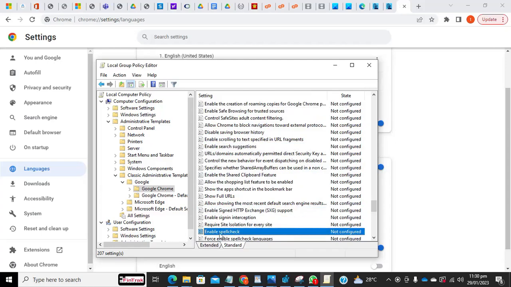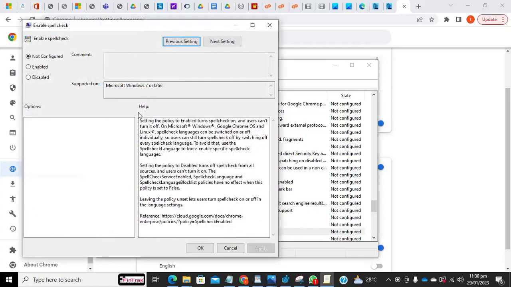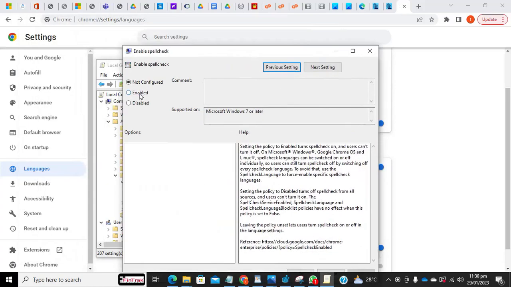Enable spell check. Just click on it, open it. Once you open it, you'll see it's not configured. Once we disable it, it's going to disable those features under Google Chrome, and you will not be able to use the spell check again. So let's do that now. Disabled.